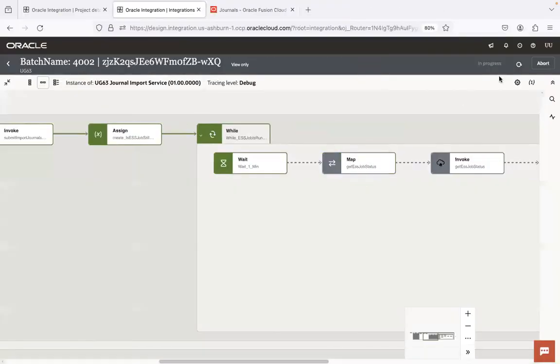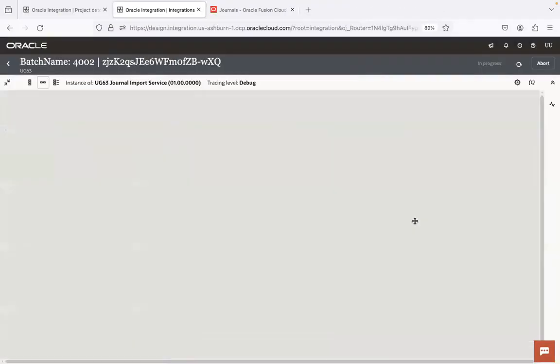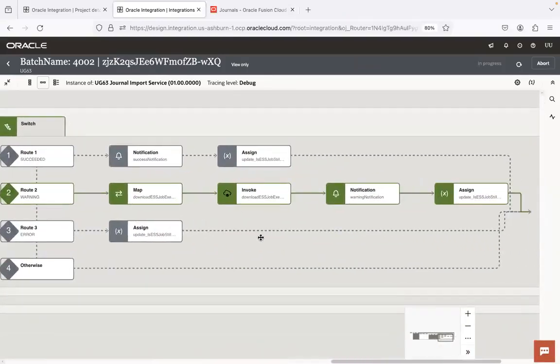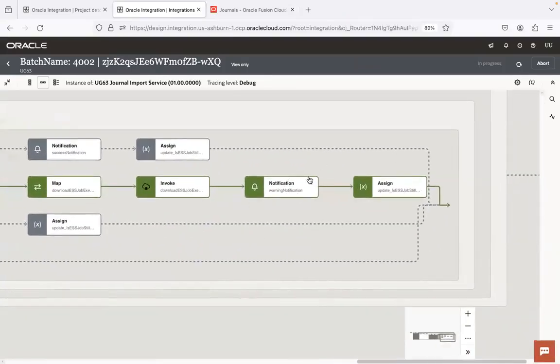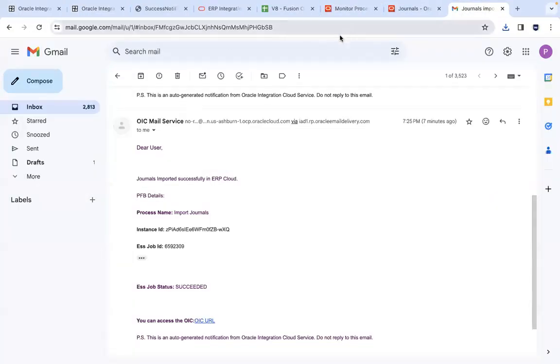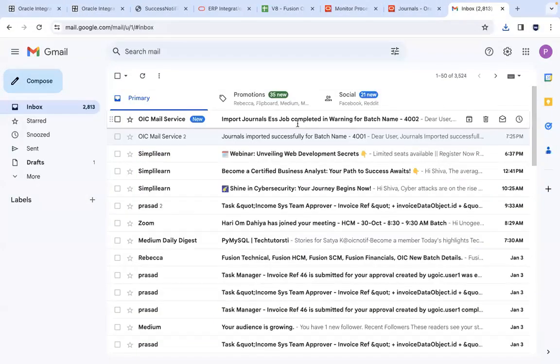So into what branch integration should have gone now, guys? It should have gone into a warning branch. And in the warning branch, what is it that we are doing? Yes, we are sending a notification, but to that notification, we are also attaching a log and output files, right? So let's see how that looks like. We'll just wrap up the session in 2 minutes, guys.